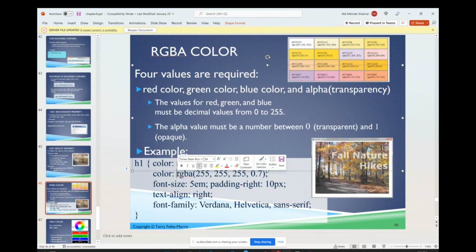Okay, so RGBA color is adding opacity on top of color. And the way you define it is you use the CSS property color, and then as the value, you use RGBA parenthesis, and it takes 4 parameters. The first 3 are for red, green, and blue, and the last one is for the opacity.